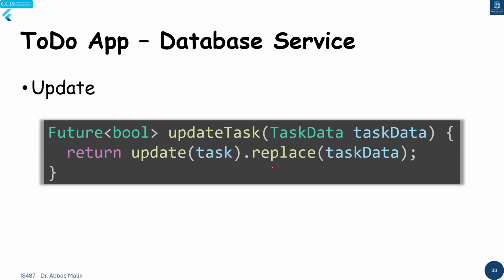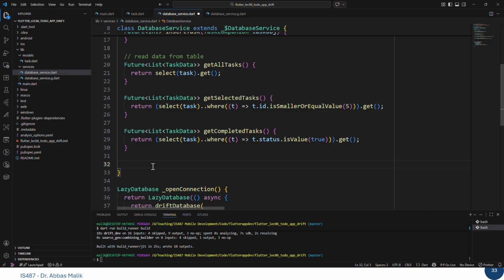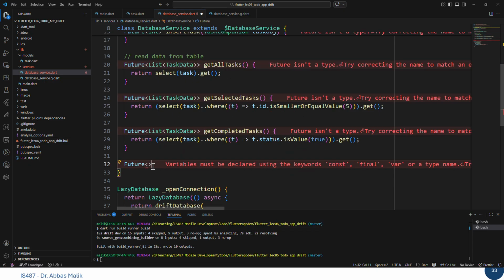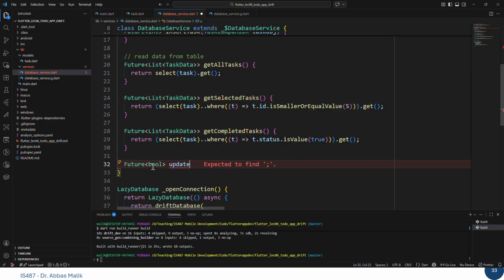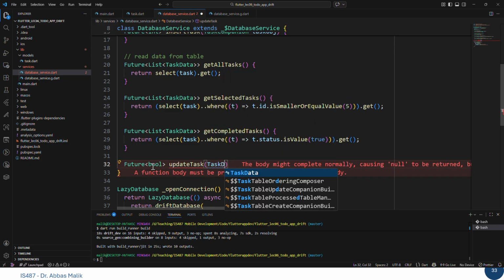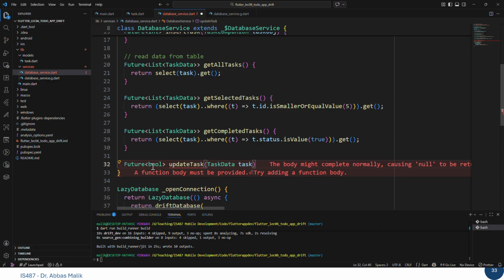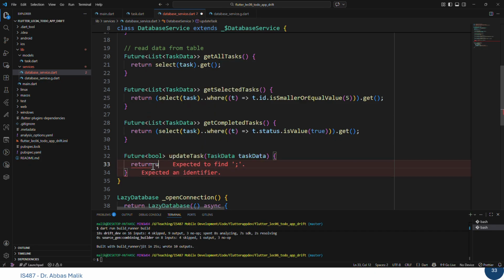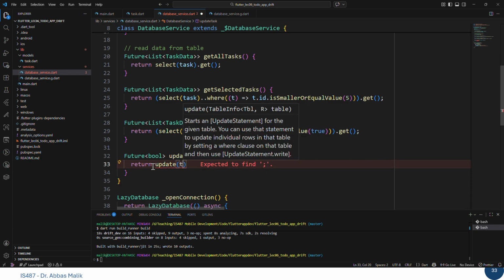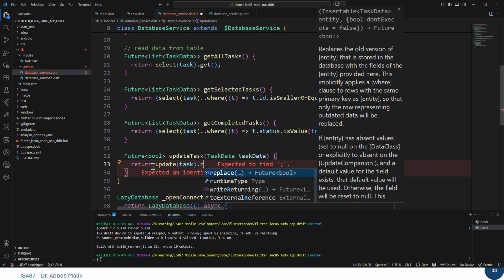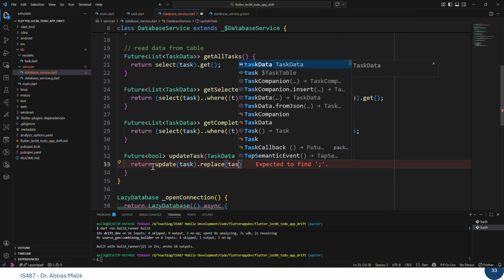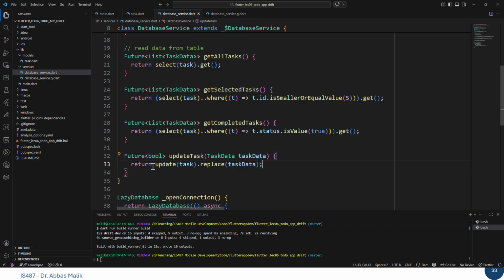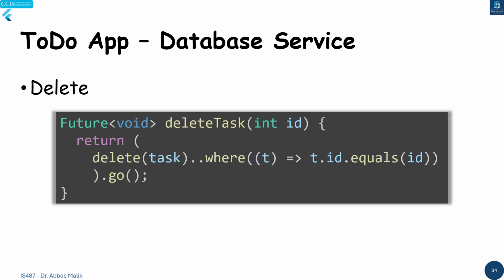The next thing that we want to do is the update. Again, in the update we are going to have this method, which is going to return a Future, and that is going to return me a bool value, and then we say update task, and then we have a task data. We say return me update, and then we want to update the task table, and replace the previous one with the new task data. So it is going to replace the new value.